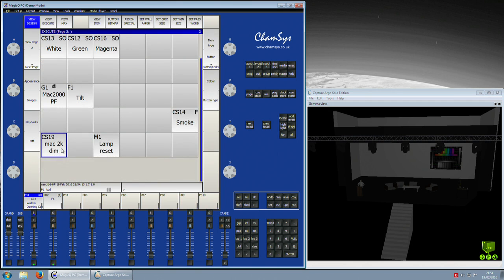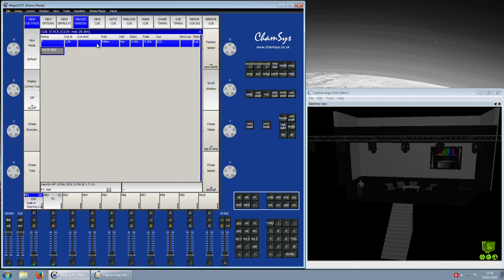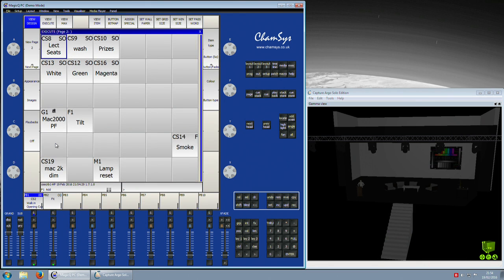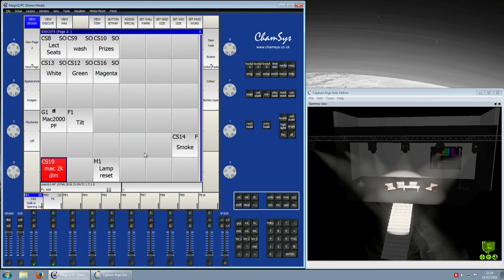If we go here to view item, it looks like a standard cue stack, so we can add in a half-second fade in and out. If we come back, now you see we've got that fade there. There's a little bit, and there's another example of what we can use it for.